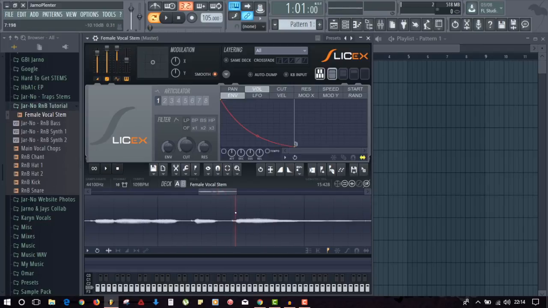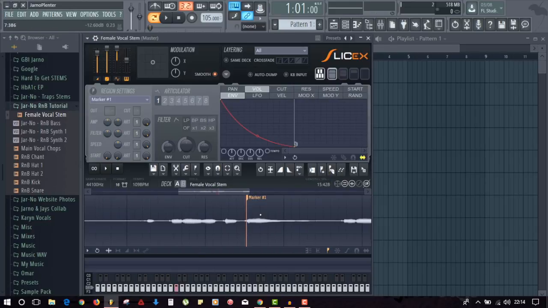Say we want this part here. If we put a line on here, so it's lit up where we want it, and we press the add remove marker region, which is pretty straightforward. Make sure the line is on there and hit that button, it'll create a marker. Then at the end of the sound, which you can see it trails off here, add another marker.